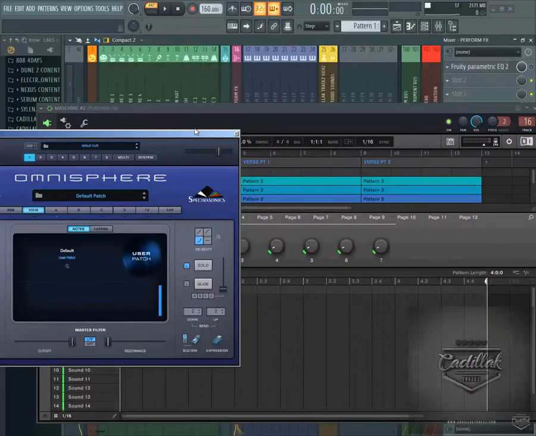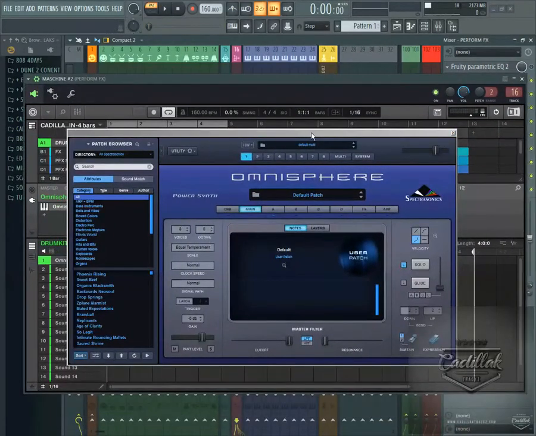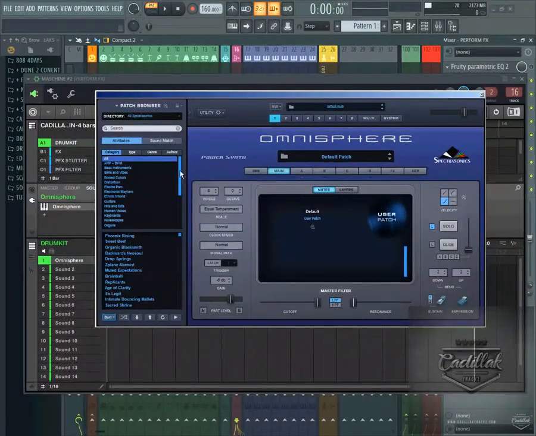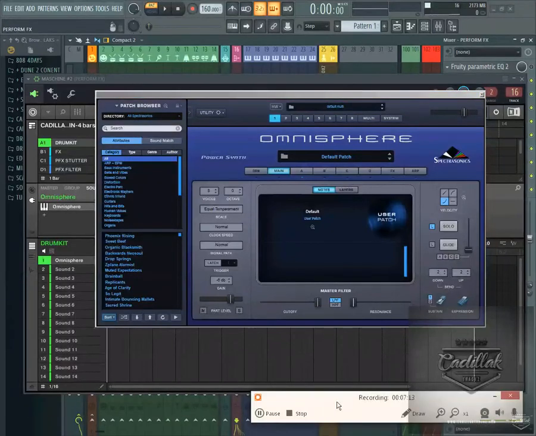Alright, so I opened up Omnisphere inside Maschine, and I'll just go through and I'll find some sounds. So I guess this is a good time. I can pause my video. I'll go through, I'll find some sounds, and then I'll come back when I've found a sound that we're gonna use.